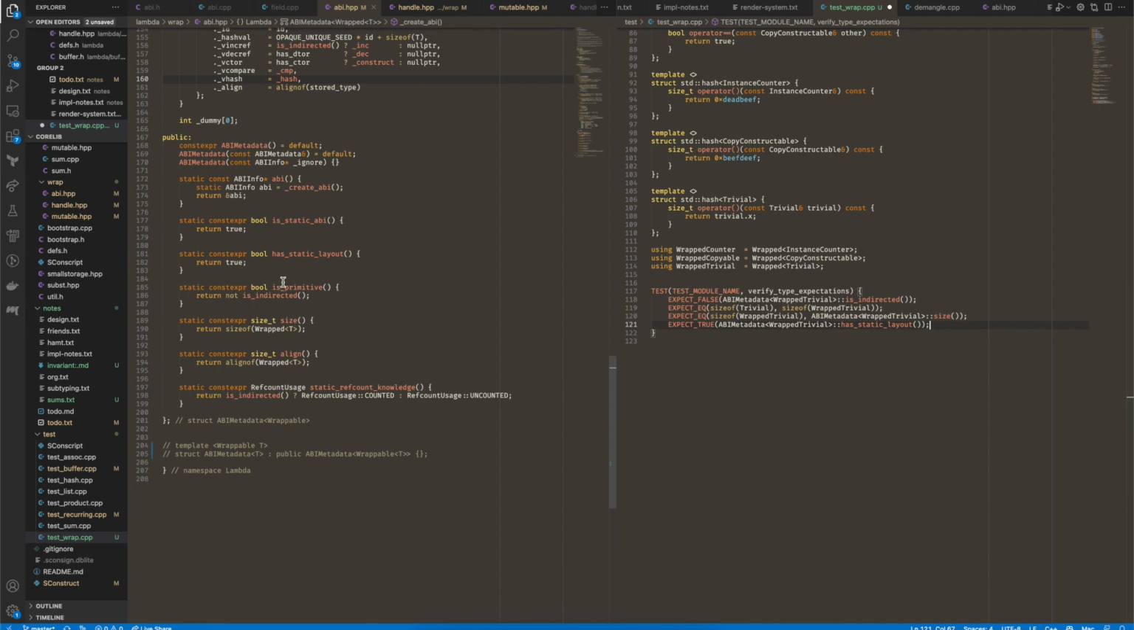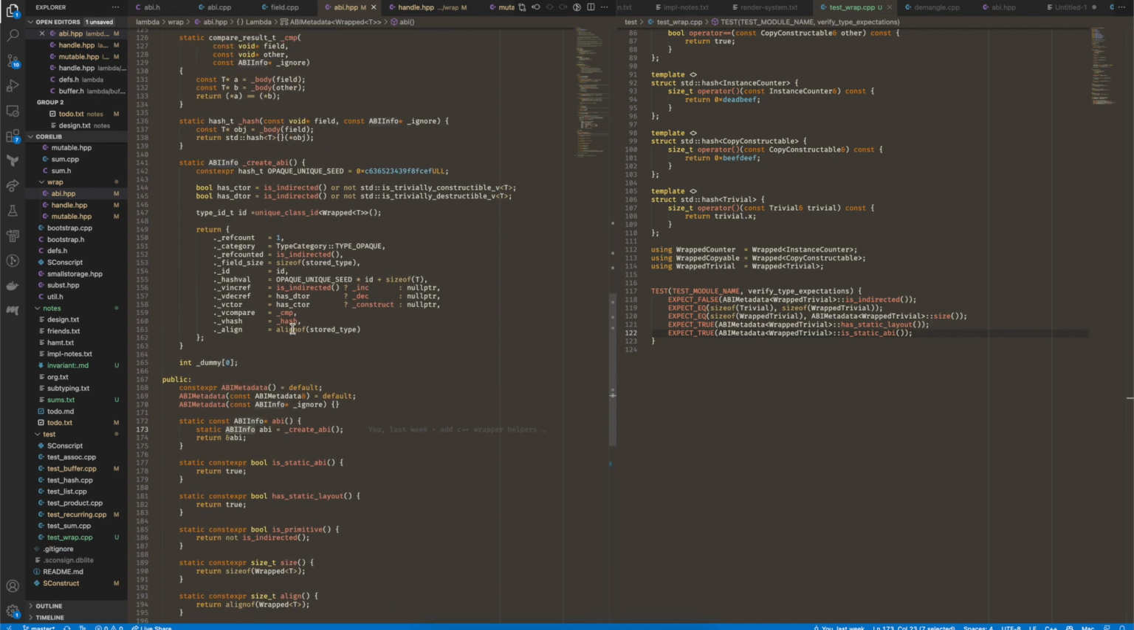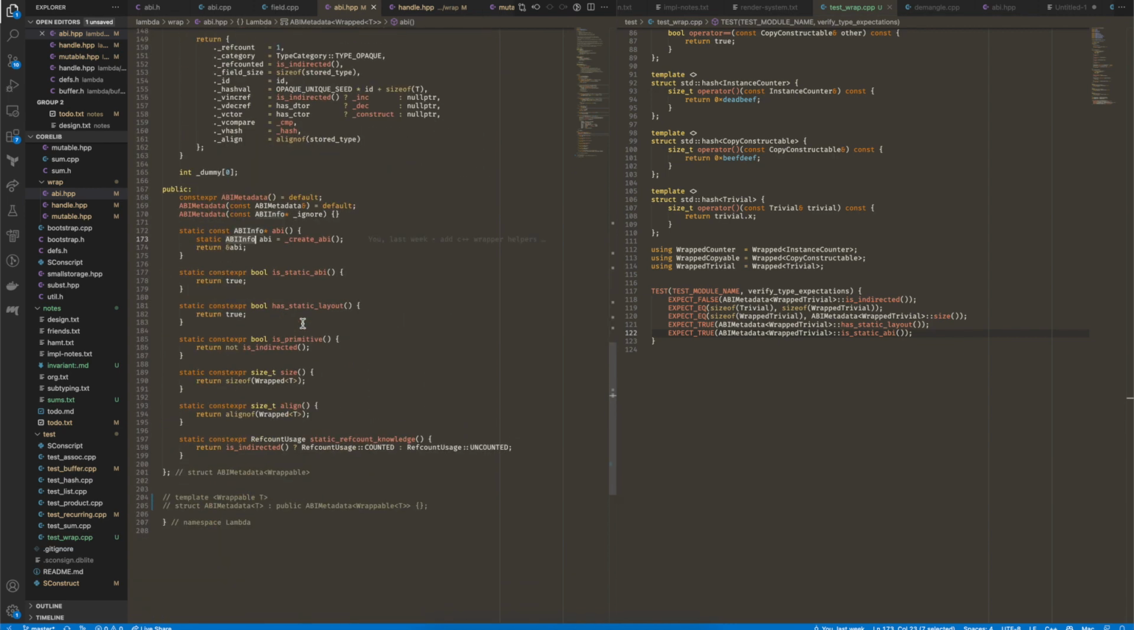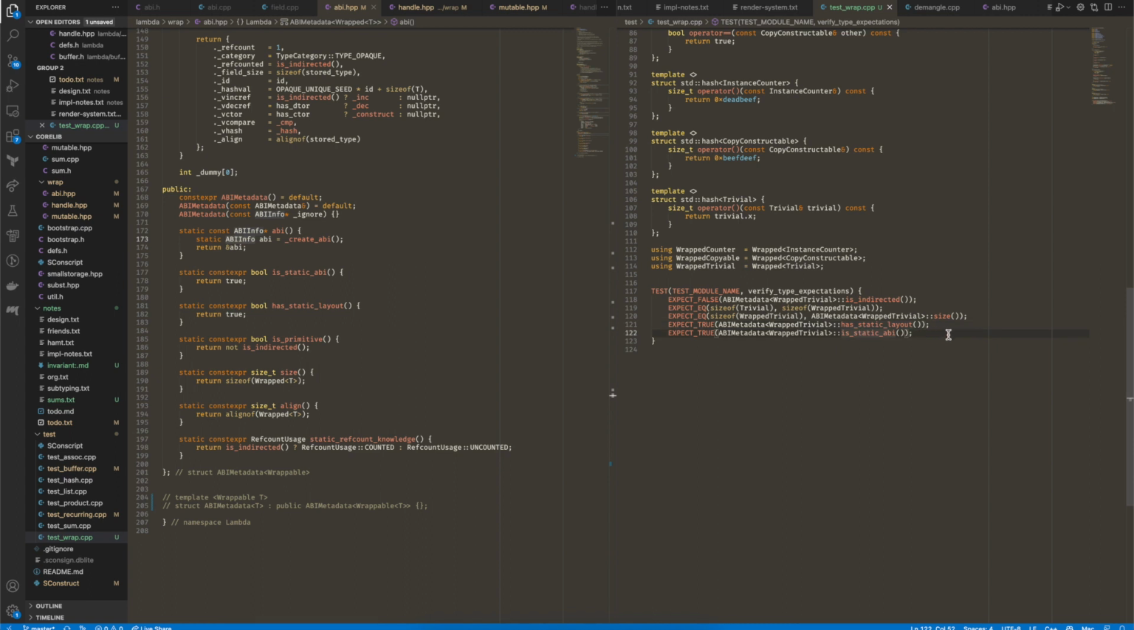Cool. What else is important? Static layout. Oops. This is static ABI. That just means that we don't have to provide that runtime ABI info. So we don't actually have to store it with the object. It can be a global variable somewhere, and then we can pass the objects around by themselves. Most things that I've been dealing with satisfies this. This is pretty important for efficiency, so I just want to check that that's true.